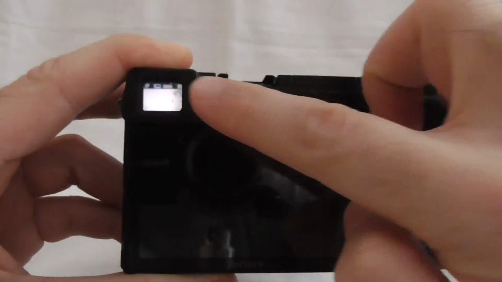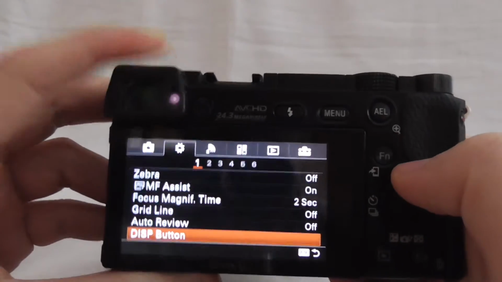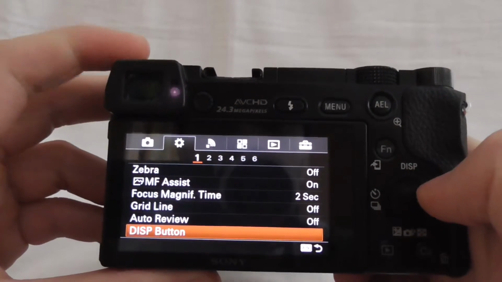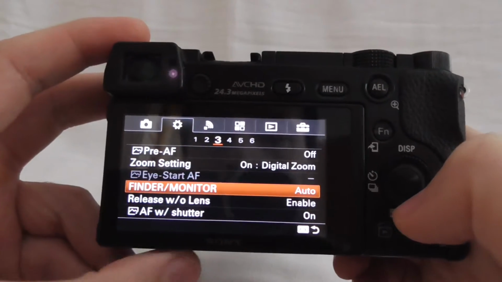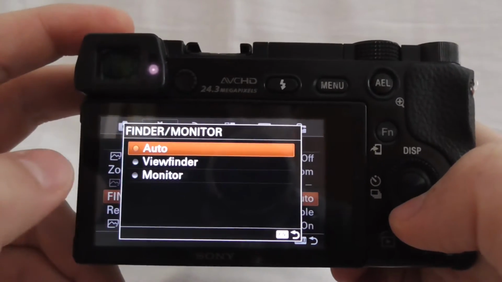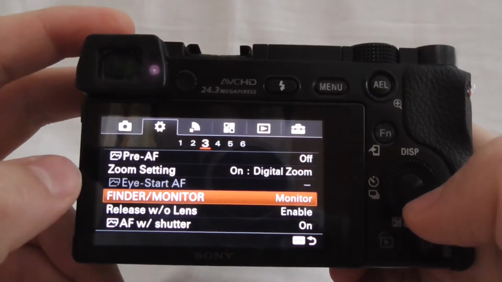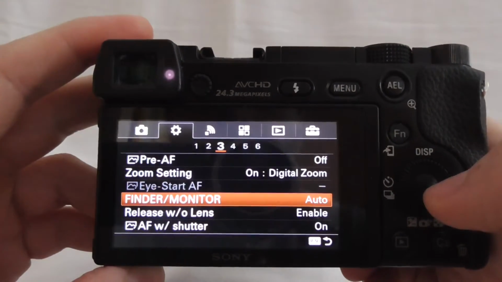If it's not switching between them, then come here to the menu and second icon, and this time third page. On the third page we have Finder Monitor. Enter that one and set it to auto. For example, if it was on monitor, then you can get closer to the display, but it will not do anything. So set it to auto.